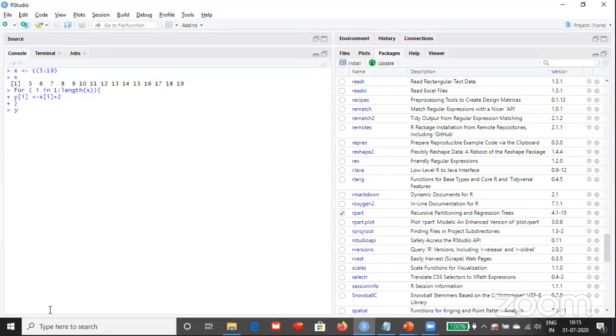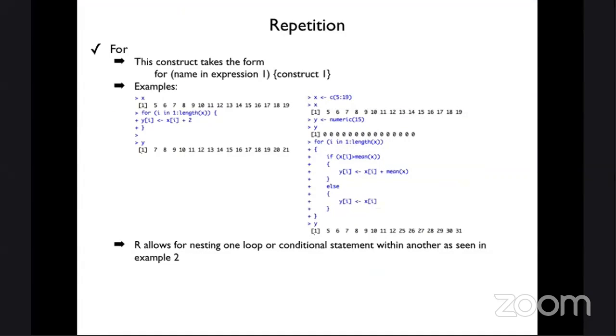Now let me give the value of y. Can you see? Each time it is added by 2, and i goes from 1 to 15. That is the length it takes into consideration. So here we are doing the indexing format. Indexing is nothing but x being added with 2. So 5 plus 2 is 7, 6 plus 2 is 8, 7 plus 2 is 9, and it goes on until 19 plus 2 is 21. Okay, so this is your usage of the for loop.